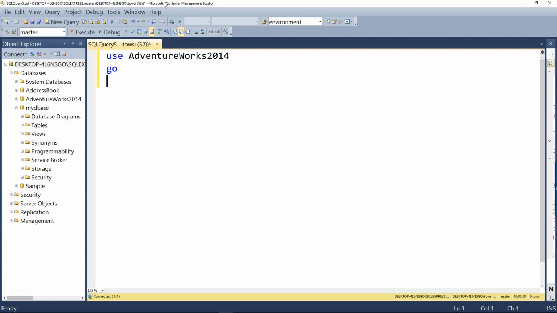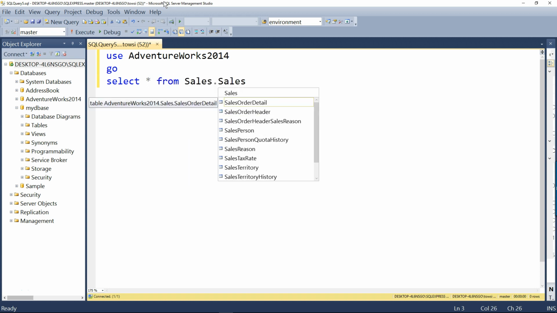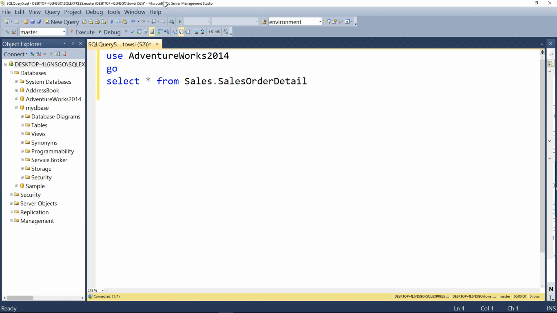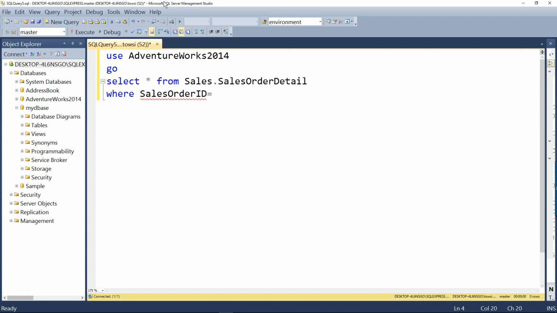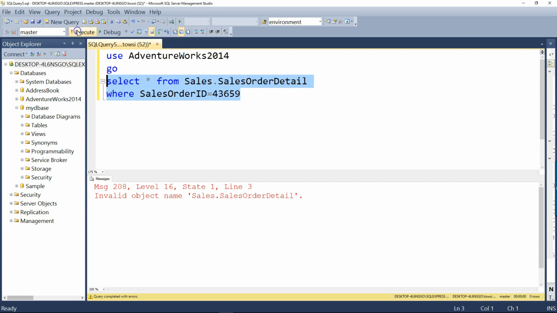And I want to motivate what we do next. So first, let's just take a look at something inside one of the tables. So I'm going to type the following. I'm going to type select star from sales order detail. That's a table. And then I'm going to say where, for example, sales order ID equals, and I want to pick up just one of them so we understand the motivation for the next steps, okay? 43659. I'm focusing on just one order at first. Take a look, execute this.